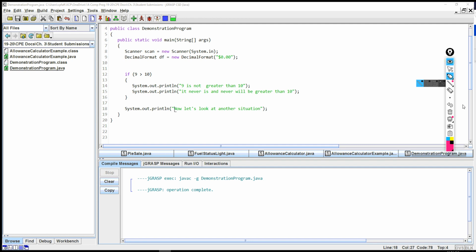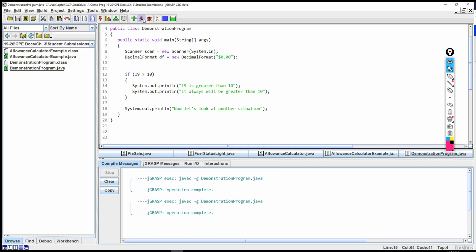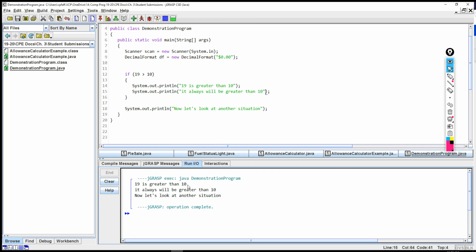braces. Oh, I just realized something. So I just changed this. The idea is we're asking, is 19 greater than 10? And yes, we want it to say 19 is greater than 10. It always will be greater than 10, so that would make sense. And then it would go on and say, now let's look at another situation. We compile that and we run it, and it says, yes, 19 is greater than 10. It always will be. And now let's look at another situation. Okay, so all that's fine, and we have both braces in there.